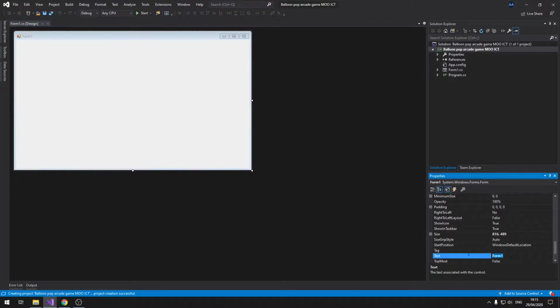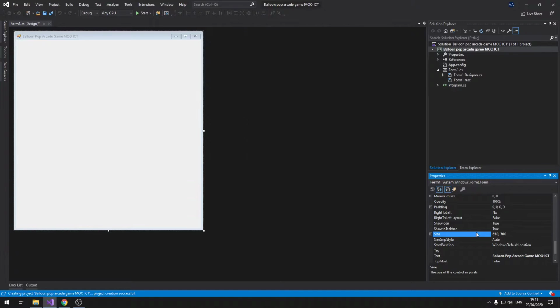Let's start by adding a title here. Let's change the size of this to 650 and then 700. Basically, 650 is the width and 700 is the height. You can also do it separately inside the properties window there as well. Let's change the back color of the form to pale turquoise.